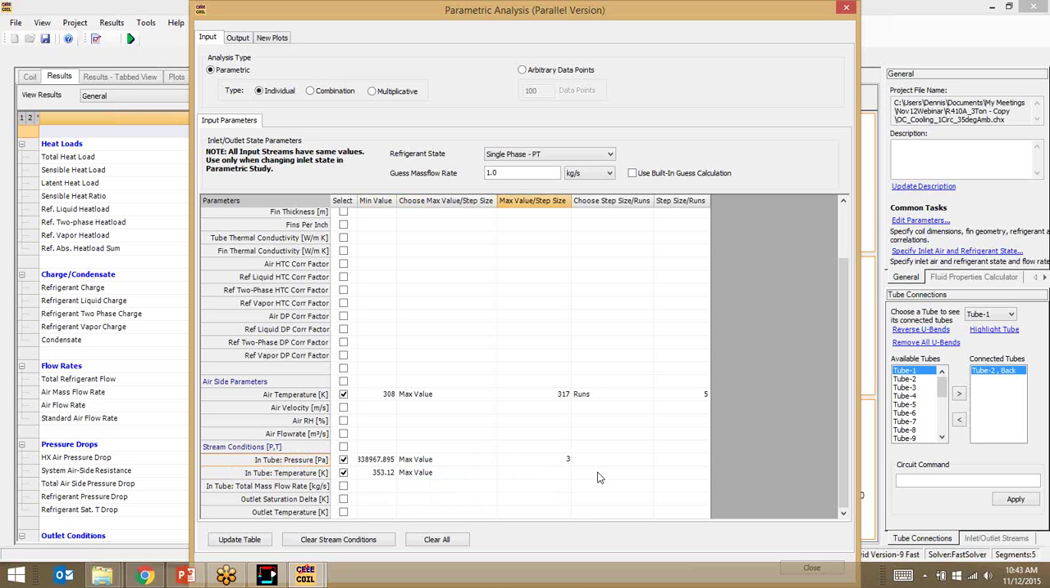So let's just say up to 3 megapascals and 380 Kelvin. So this is a useful way to look at how your heat exchanger is going to change performance in the context of just the heat exchanger without having to go into VapCyc, but to see when you have different operating conditions on both the air and the refrigerant side, how does that impact the performance?